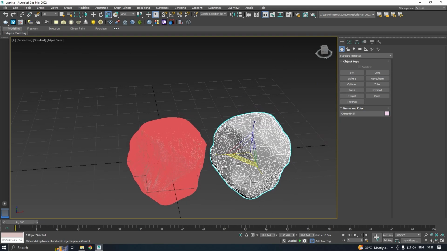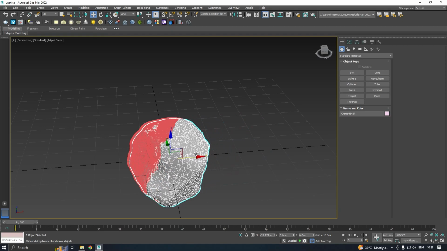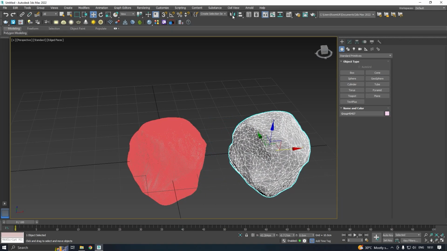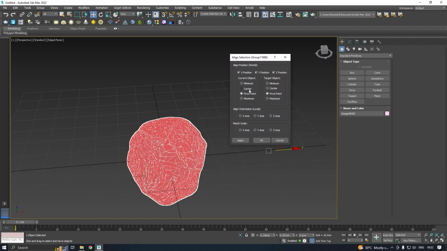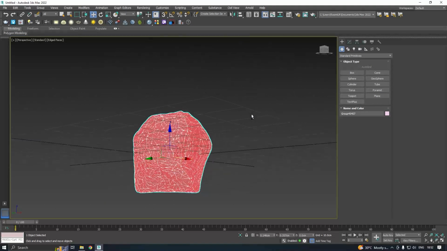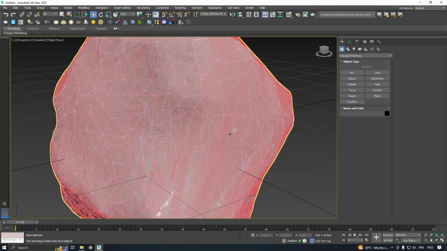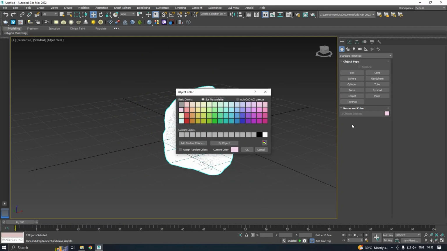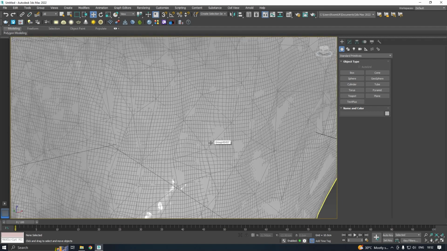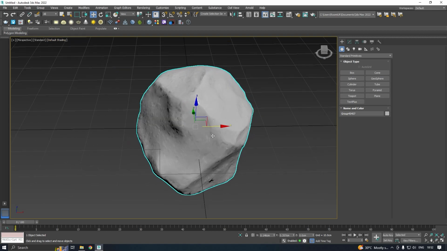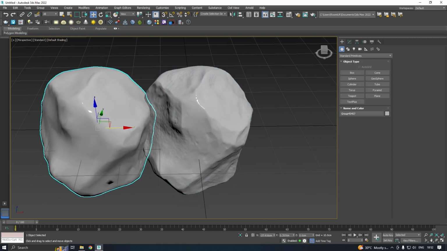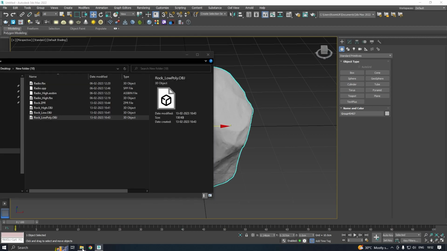Okay, now it will match. So I'm going to just use the align tool, hold shift and drag to the high poly like this, center or pivot, okay, and apply. Okay, so I'm going to change to line. We have this low poly and high poly. This is the low poly, this is the high poly, and we have one more low poly.